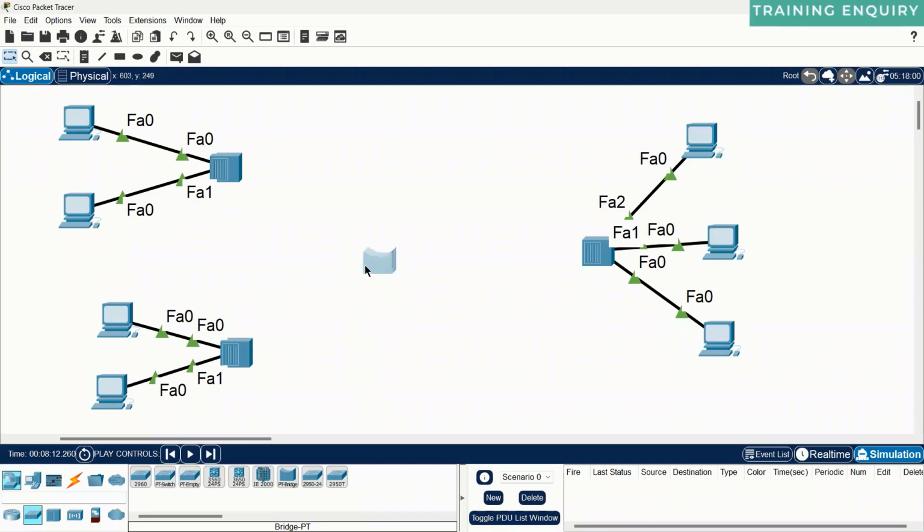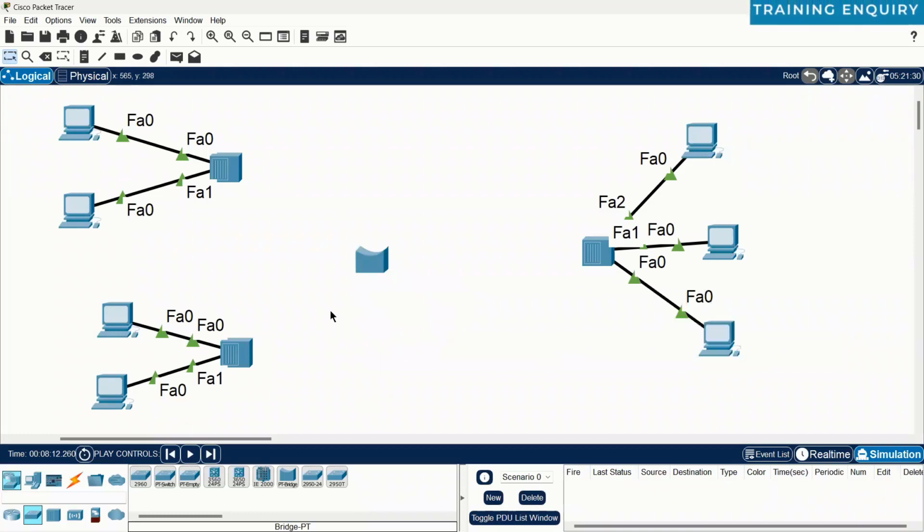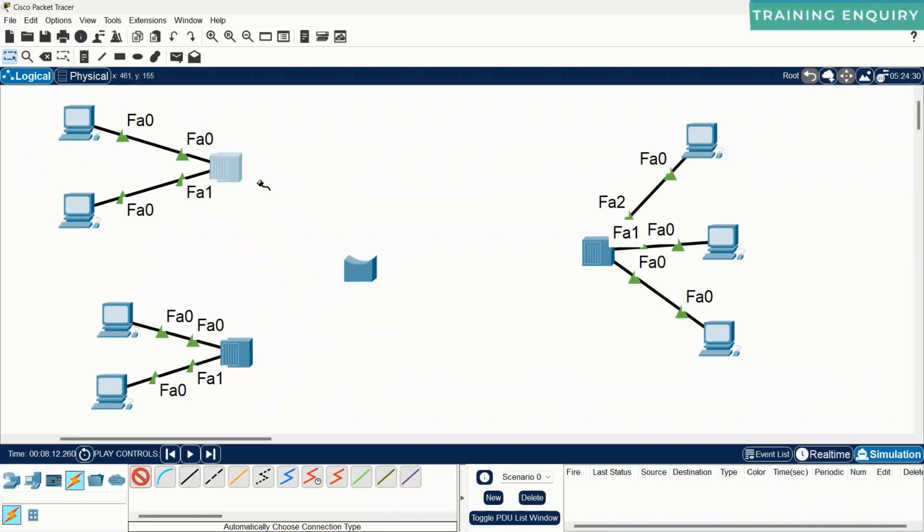Now, the problem is that in this bridge we only have 2 ports. This bridge only has 2 ports, as it was supposed to connect 2 segments together. So I will be able to show you that only in between these 2. But anyway.